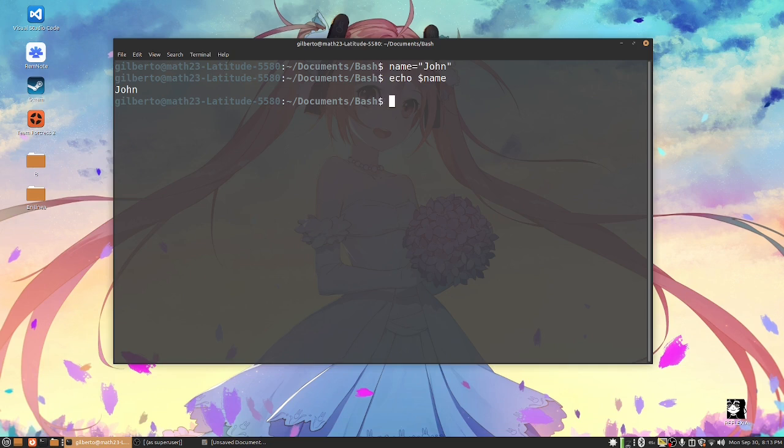Putting the variable name between curly brackets is considered a good practice, and I would advise you to use them whenever you can.